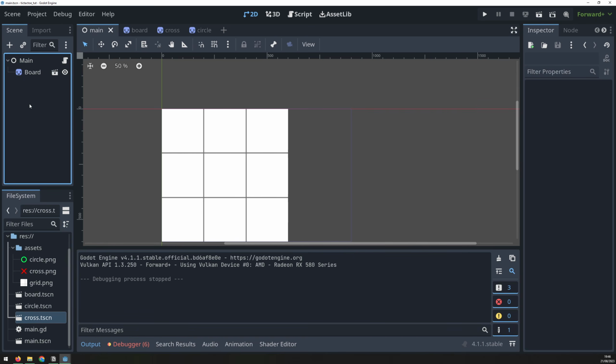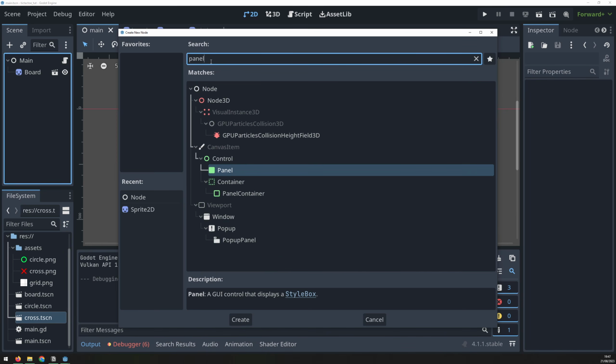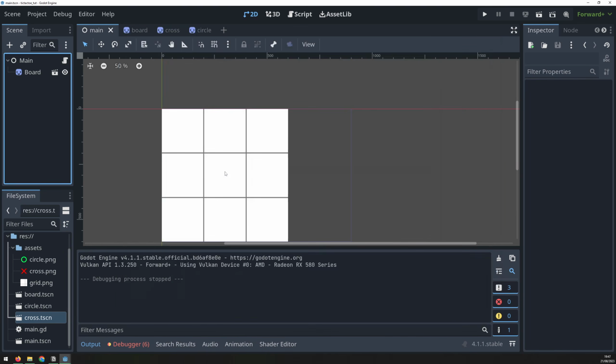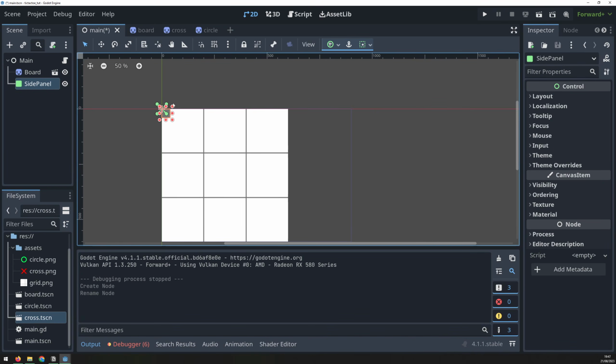I'll press Ctrl A as a shortcut for adding a node. And the node that I want here is going to be a panel. So we'll just type panel, and it brings up this one here. I'll rename this to side panel. And straight away, you can see something has appeared here already. Now I can go into here and just start customizing it.